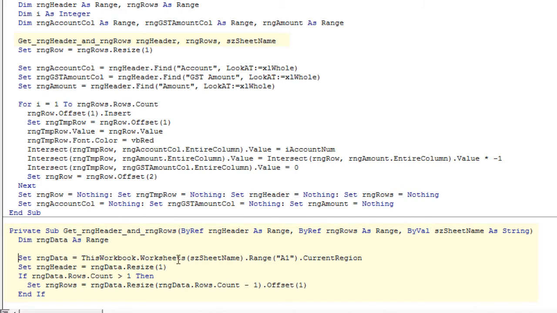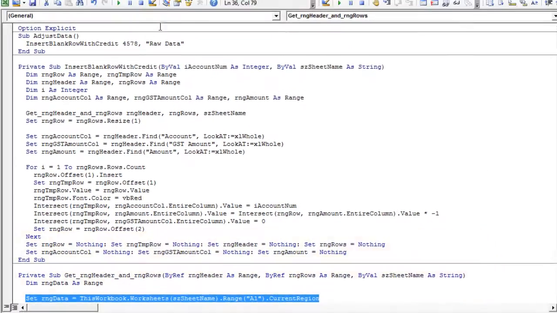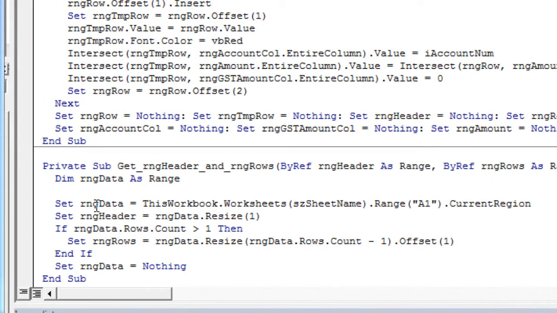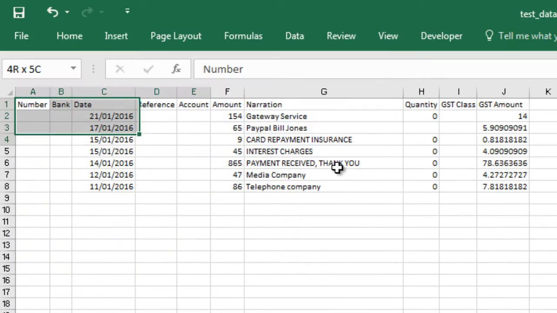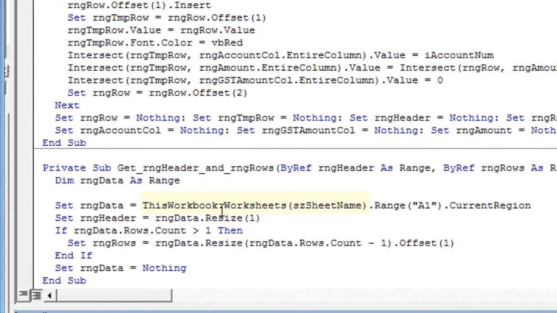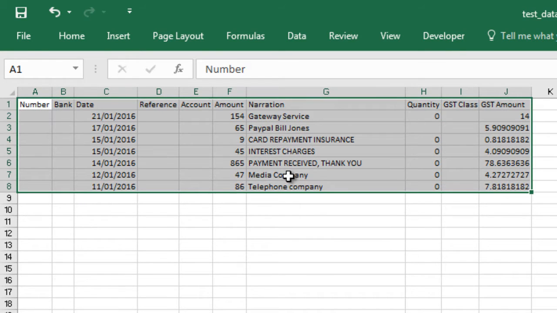I do this first of all by getting a reference to range data, and this is done via the command this workbook, being the current workbook that the code is in. Worksheets sheet name, this is the argument that's passed into the calling subroutine insert blank rows with credit, which is in this instance raw data being the sheet name. So the variable range data here will refer to the complete range, the complete selection of your credit card data. And this is done by this workbook.worksheets raw data dot range A1 dot current region. Dot current region is the command that gives you this selection.